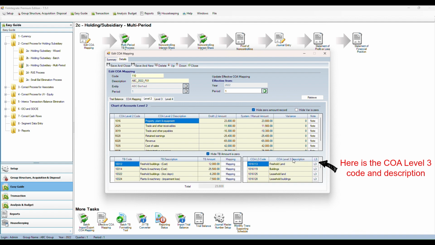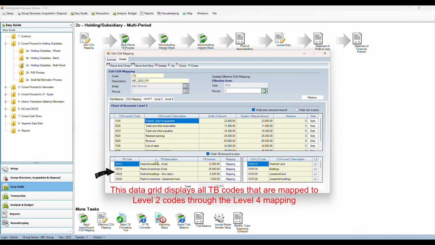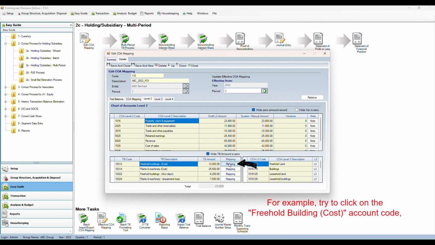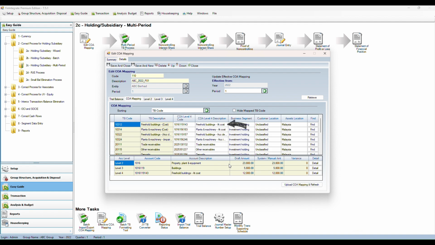Whereas you can find the COA Level 3 codes mapped to selected L2 code in the data grid at the lower right corner. As you can see, after you click any L2 codes in the mapped above, its TB code and description will appear here. You can also click the Mapping button to go to the Mapping tab, where you can view the mapping details. For example, when you click on the freehold building, cost, account code, it will take you to the mapping, allowing you to see the COA Level 4 account code to which your TB code is mapped.